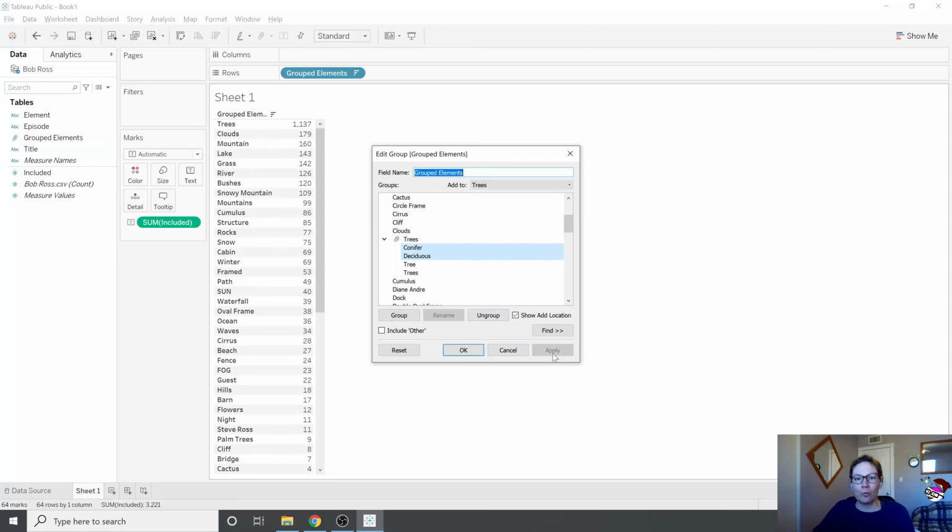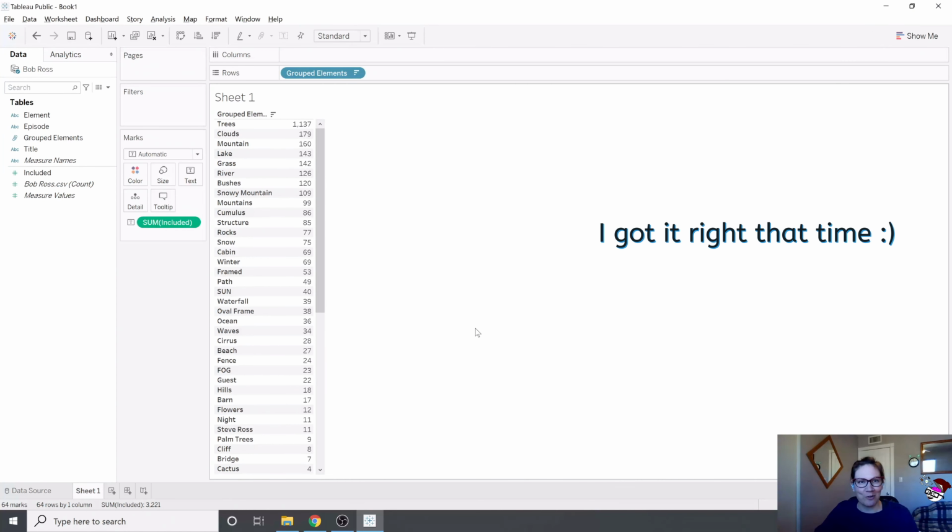And really here, you'll want to decide at what level of detail you want your data to be when you're dealing with any data set. It's really determined by what question or business problem you're trying to solve. So here, my business problem, I'm trying to figure out how many types of trees, no matter what type of tree it is, are painted in Bob Ross's episodes. So here we see that there is 1,137 trees that he has painted.